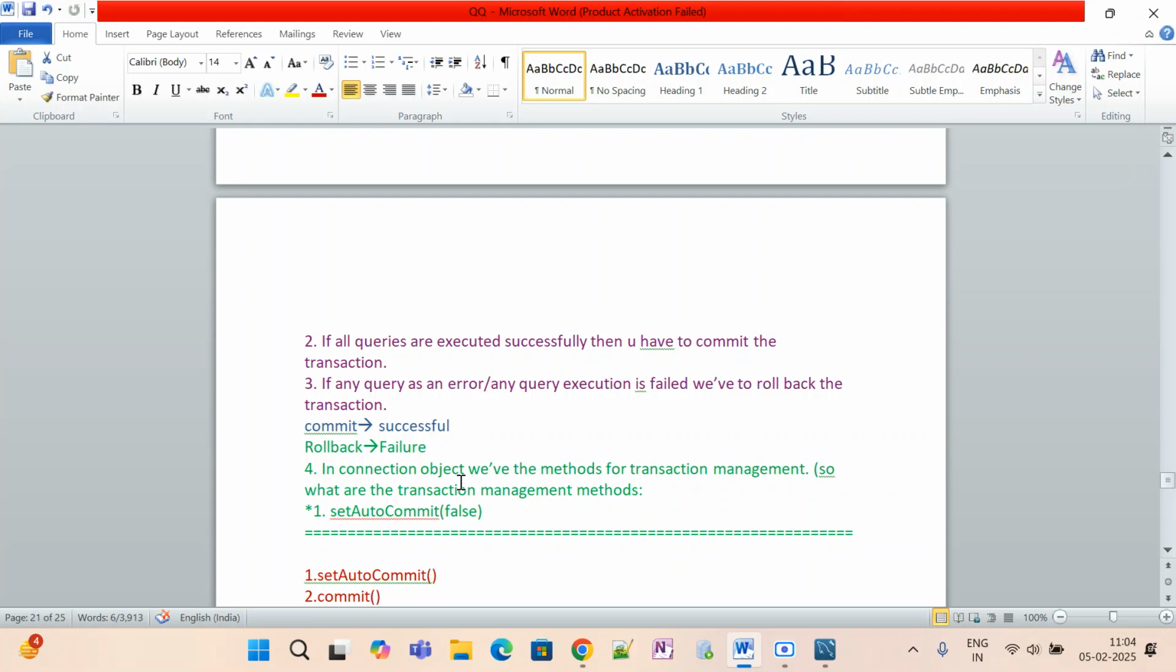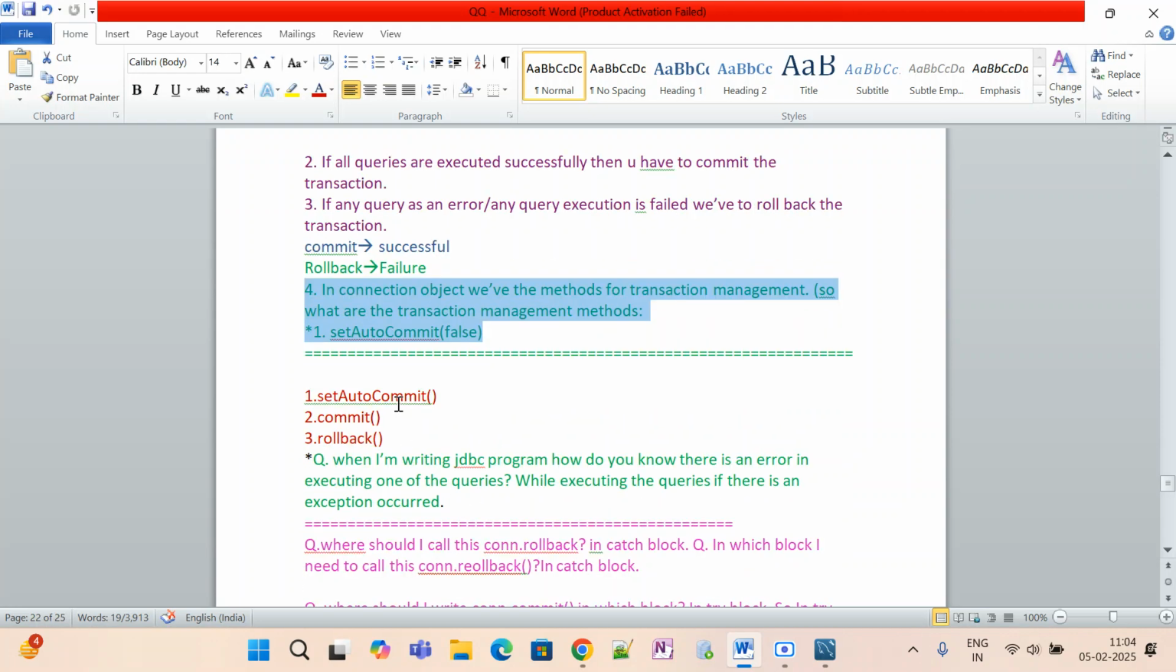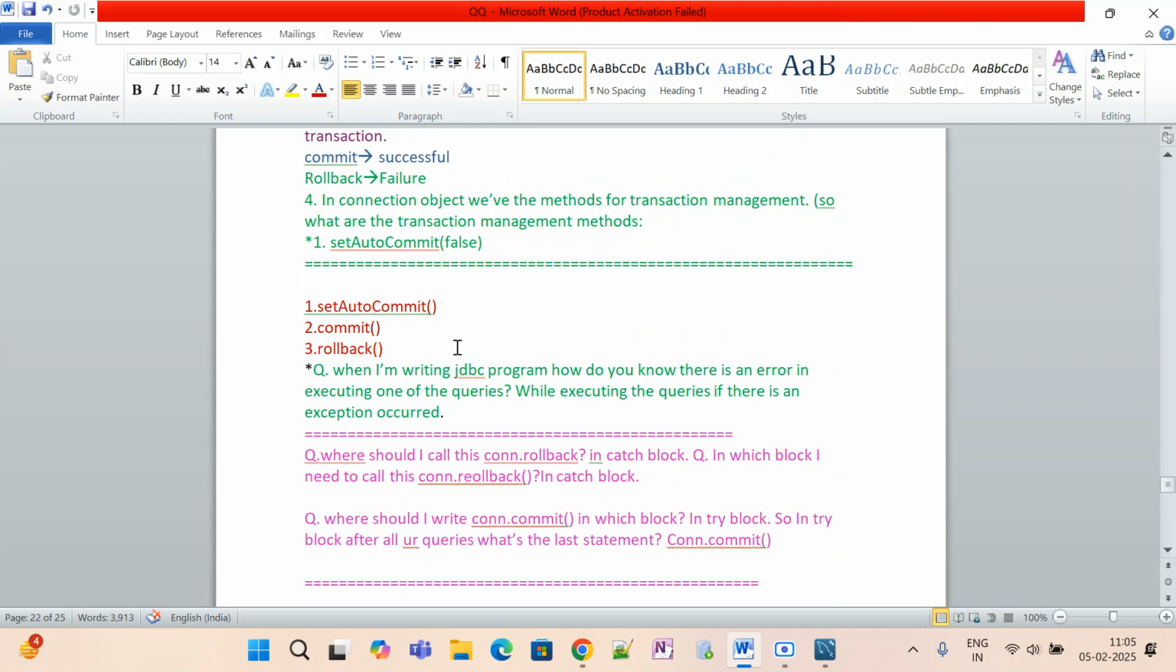In the connection object we have the methods for transaction management. The first one is set auto commit, where we pass the boolean value false. By default it is true, which means the auto commit mode is enabled, but if you want to begin a transaction, you have to disable it by sending false.